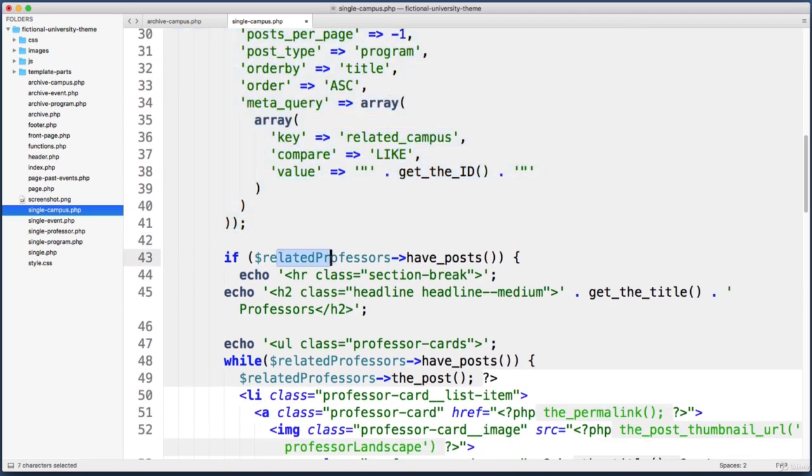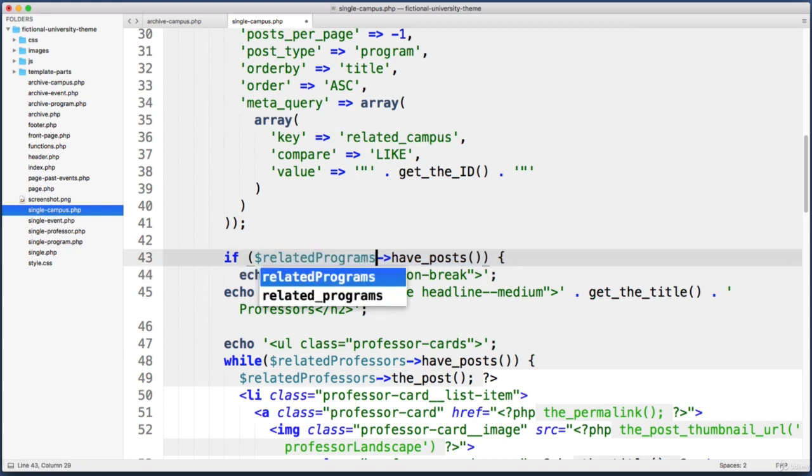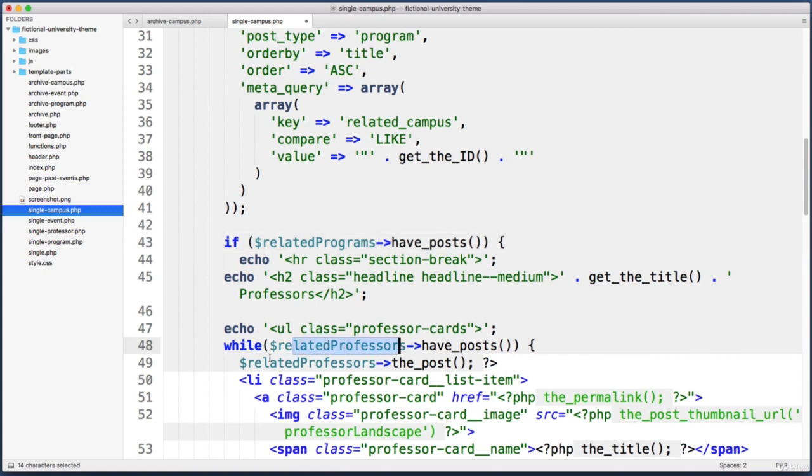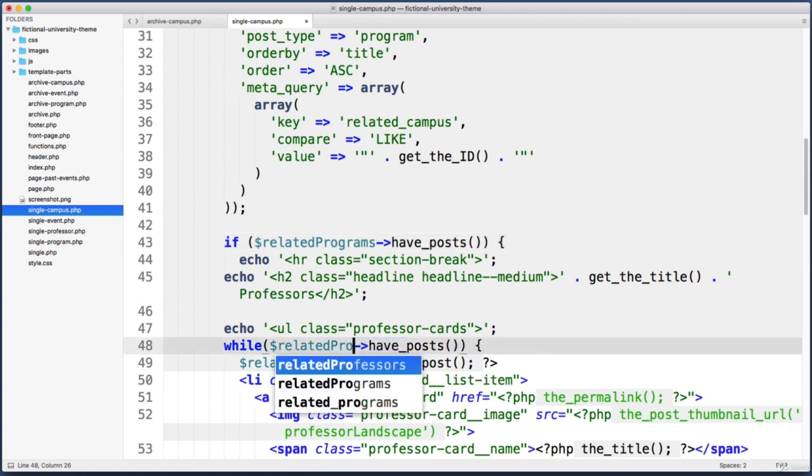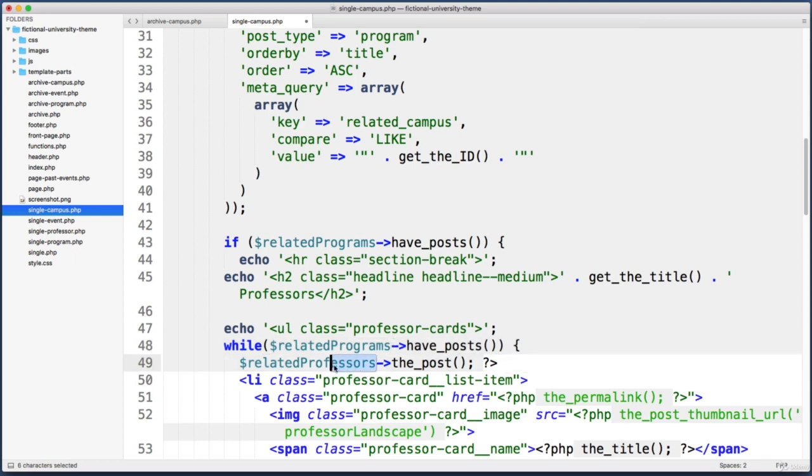Now let's just use it in this code that outputs stuff onto the page. Remember that we renamed our query variable from related professors to related programs. So let's update that here. And then let's also update it here and here as well. Related programs and related programs. Okay, let's first adjust this heading level 2 that we're echoing out only if there are indeed related programs to show. So originally this would say math or English and then professors. In this case, we just want it to say programs available at this campus.